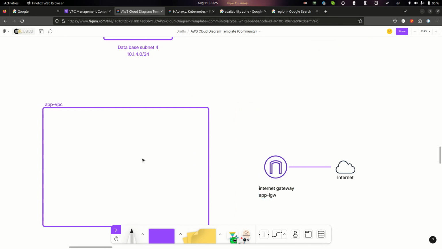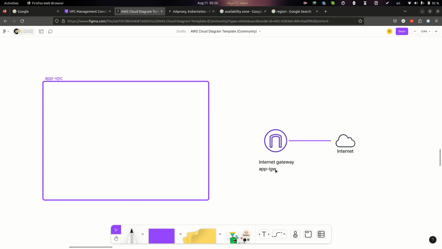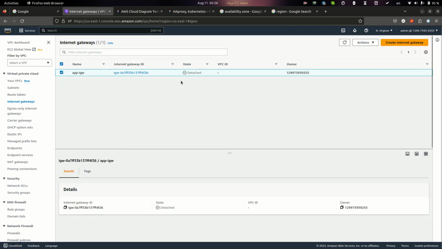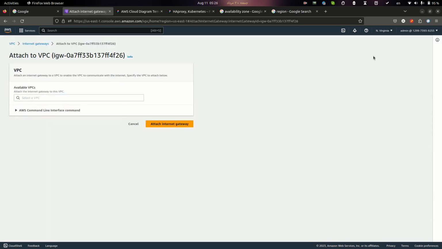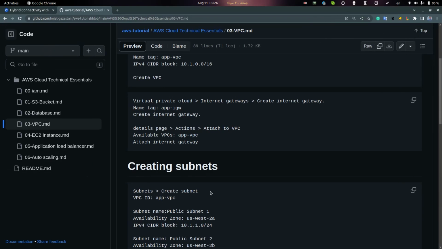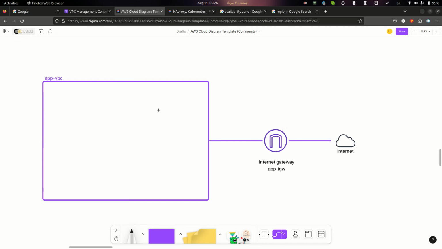But this VPC and this internet gateway are not related to each other. It's required to attach this internet gateway to this VPC. After creating an internet gateway, you can select it, on action, attach to a VPC. Here I have my VPCs, attach it to VPC. So I've created a VPC, I've created an internet gateway.